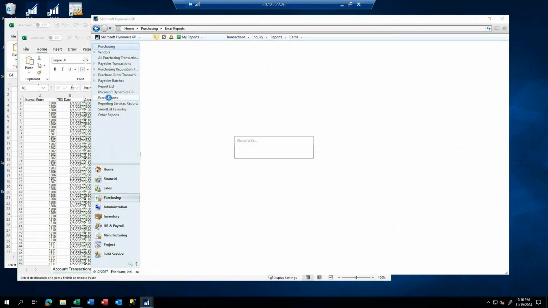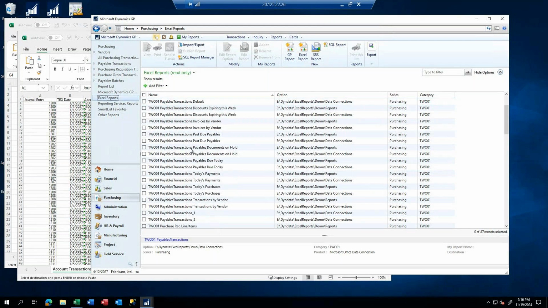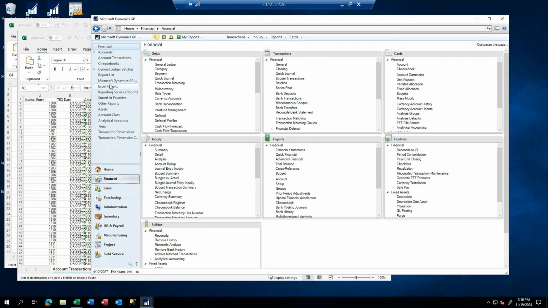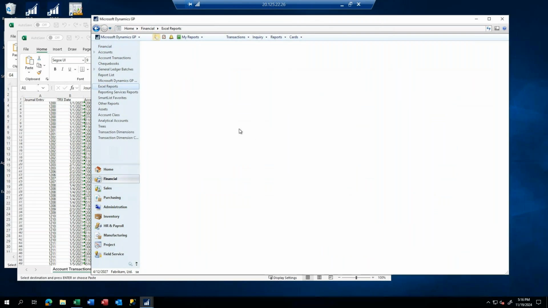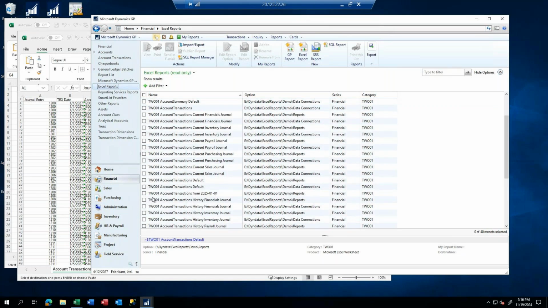There is a piece called Excel reports. And when we go into Excel reports, we come down to here and we go into Excel reports, which is, oops, I'm in payables. Sorry, finance. Hit the Excel reports. It loads up all the Excel reports for us, like so. And then there's my account transactions default report right here. I can double click that.